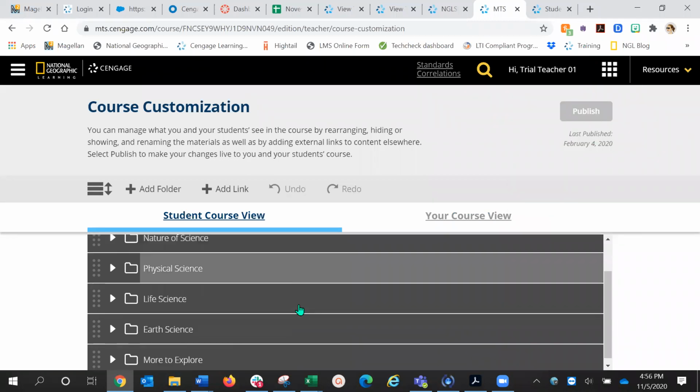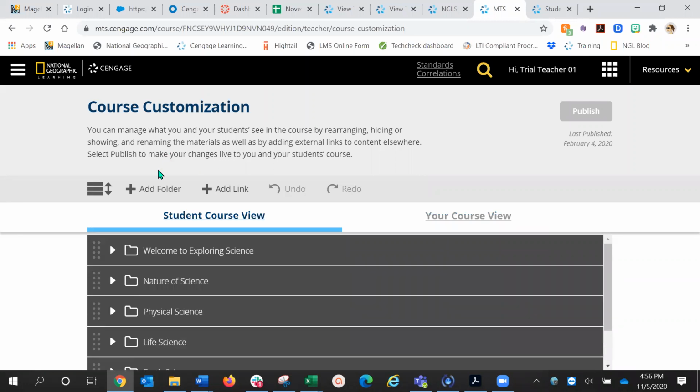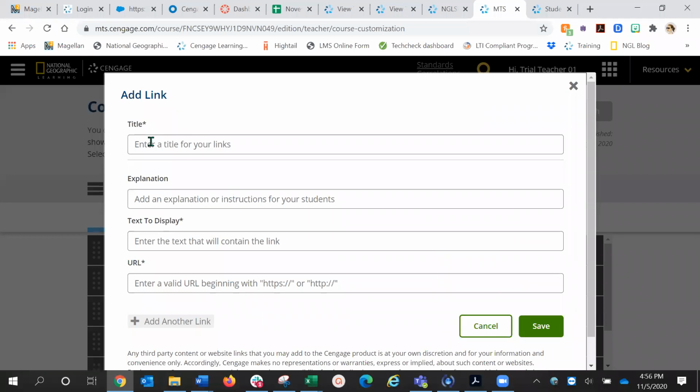So when I'm in here, this is really showing me the whole layout of the course. And then you can add a folder or add a link. Just like I think Leanne was saying, you can add a link to that YouTube video. I click add link. We're going to call it great video. I can give an explanation, text to display, click here, and then I can put the URL.